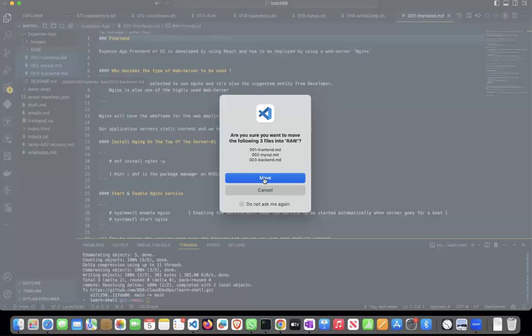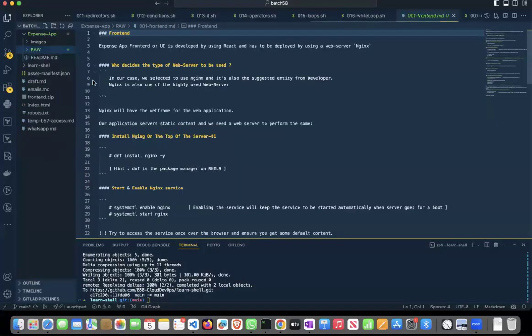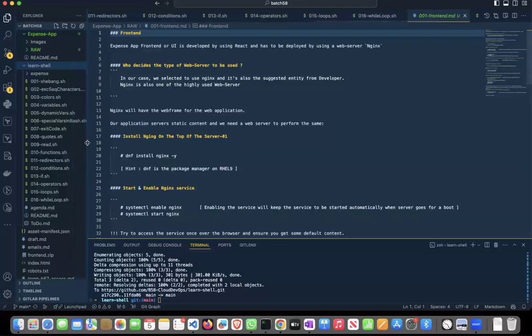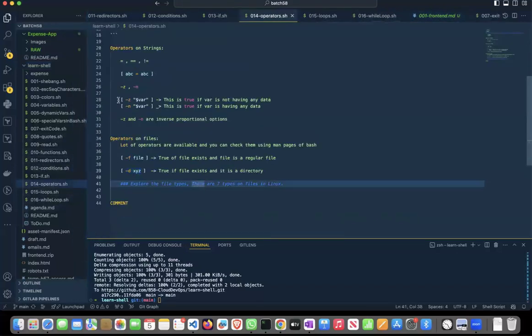Hi Manoj, Sumit this side. Actually, this variable function is not clear to me. Which variable and which function? This -z. Okay, this one. These are operators, right? Yeah. So you want to execute some action, for example.